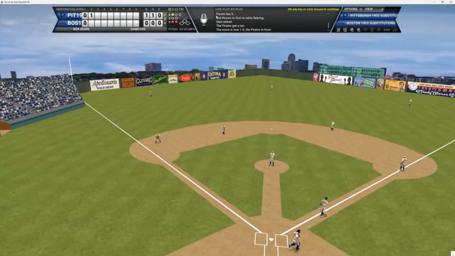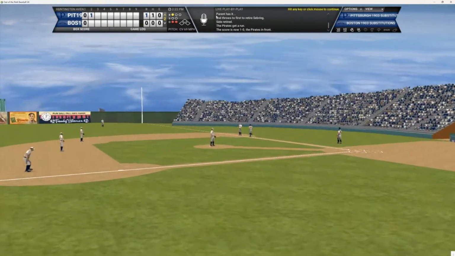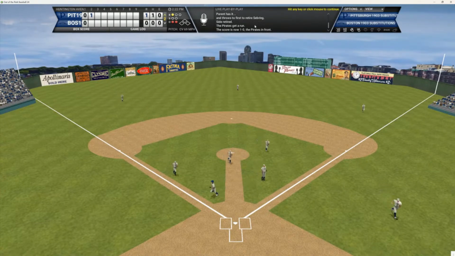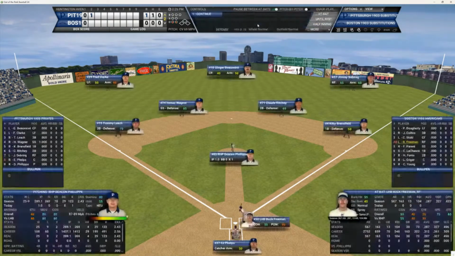And that's going to be a ground ball down the short over the first, and that'll end the inning. But the Pirates score 1 and take a 1-0 lead. And we go to the bottom of the second. We're going to have up Freeman, Parent, and LaChance due up here for the Americans. Almost called them the Red Sox. I got to watch myself with that.